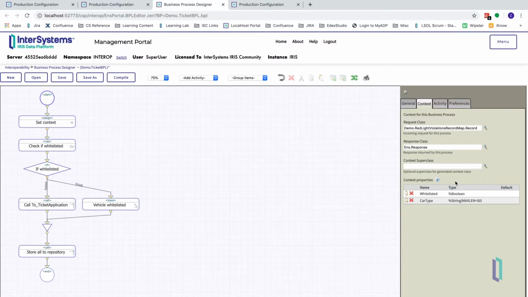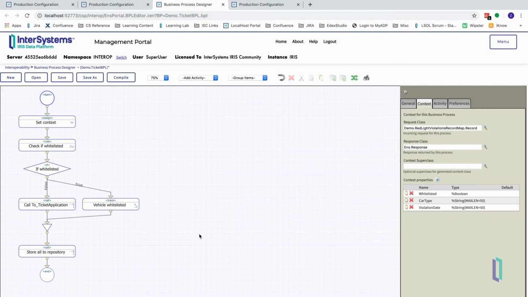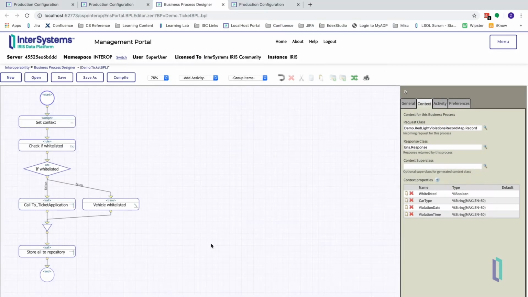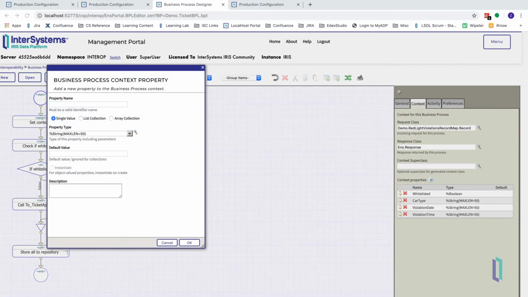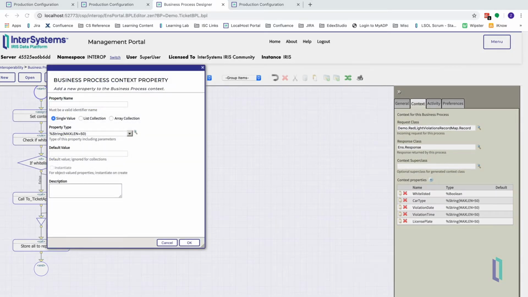The first step is to edit the business process context. Business rules can only access data that has been explicitly brought into this context and cannot have direct access to the request message. In order to enable our rule to compare violation records to whitelisted civilians, we will need to assign these records to variables local to the business process.